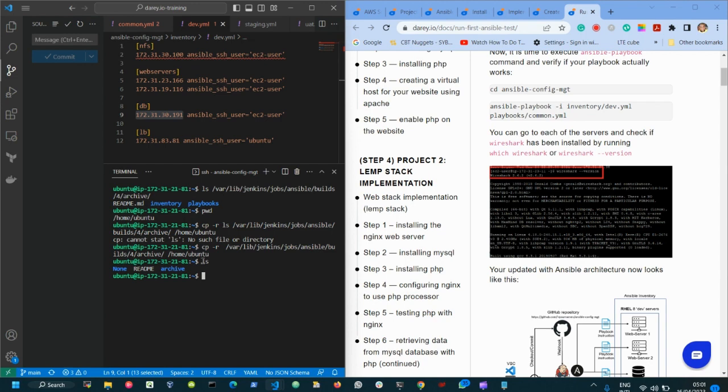We have our archive there. I don't mind the other one. So if we cd into archive, let's ls archive and see what is there. So you see that we have our inventory, we have our playbooks there. Okay, fine. So it is time for us to run our playbook.